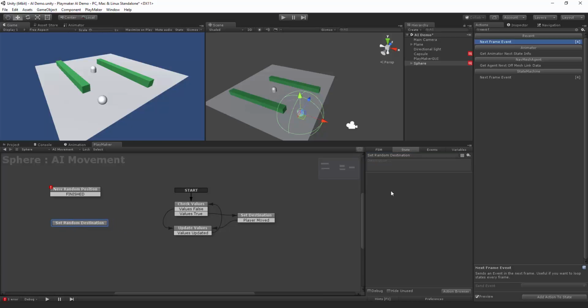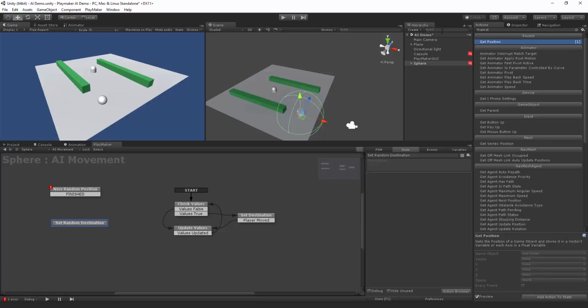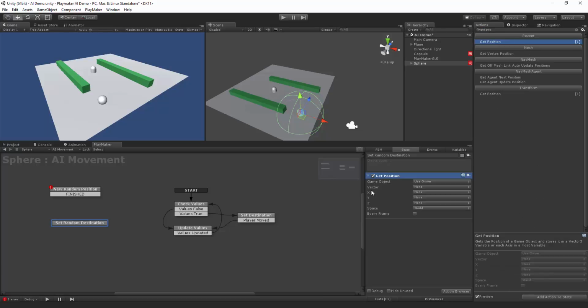We can't just simply set the nav mesh destination to this random position. This random position needs to be a little ways away from where our player is. So what we actually need to do is get our player's position and then add this random vector onto that player position. That way we get a random position that's just a little ways away from where we already are. So in our action browser, we're going to get position, we're going to use the owner, and then we're going to store this as player position.